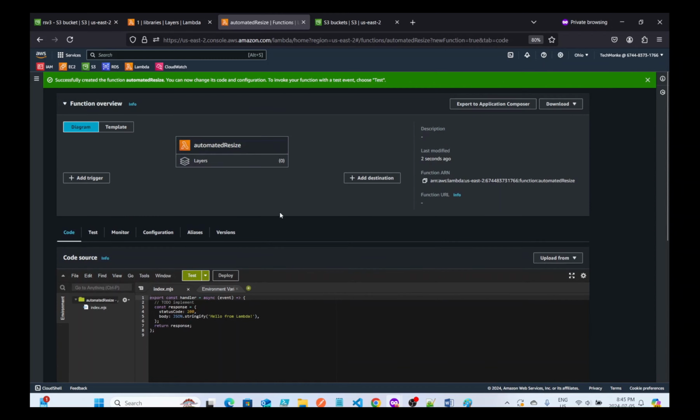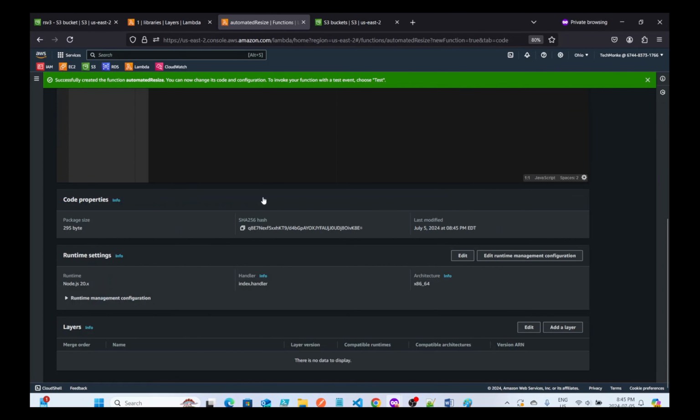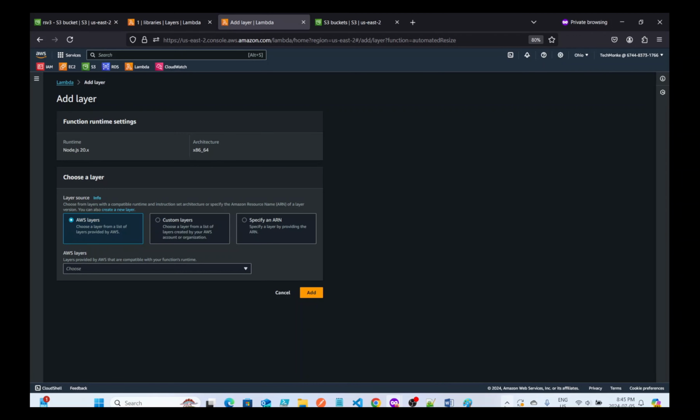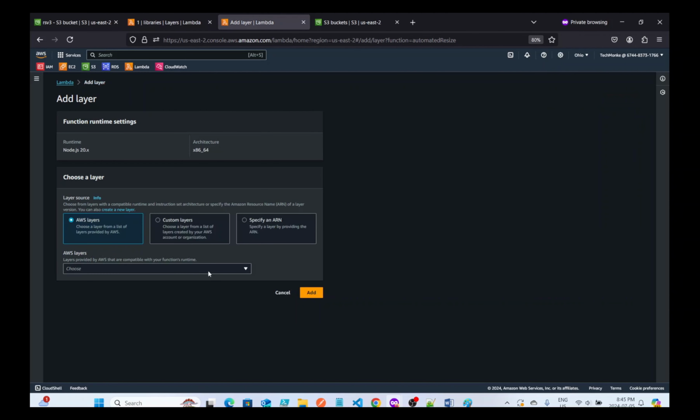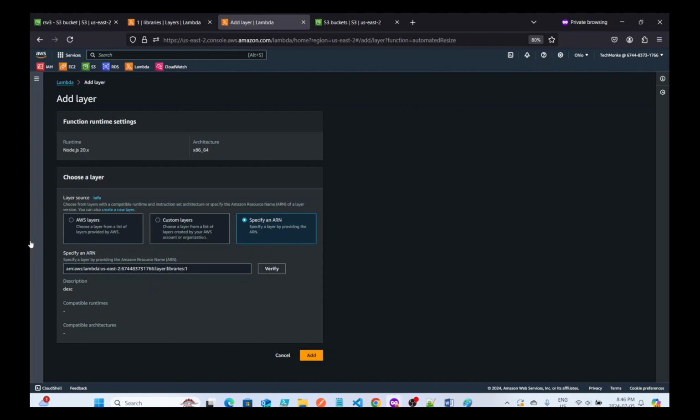Really simple. So first we're going to add the layer that we just made. This will give us access to those two libraries, the AWS SDK and the GIMP library. So we got to go to our layer, copy this AWS resource number, specify the ARN and paste it, verify. There it is. Add that.